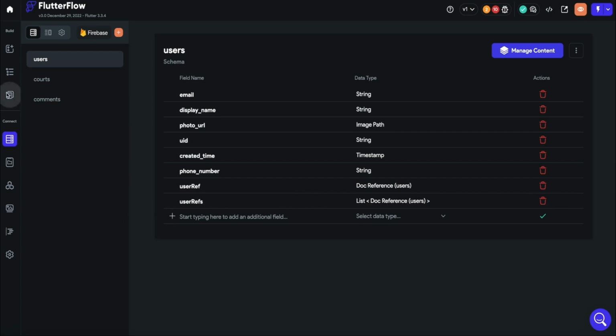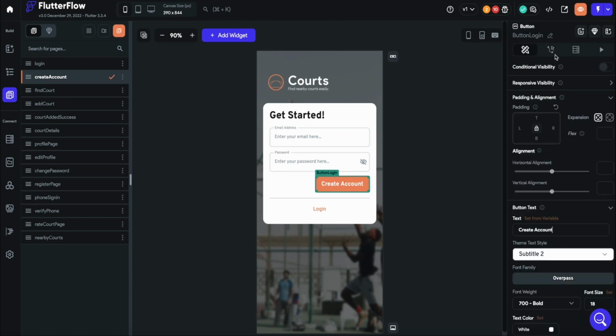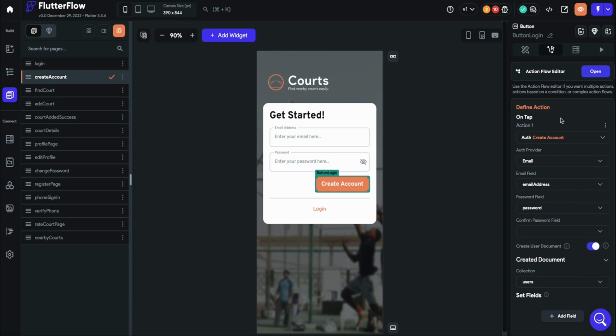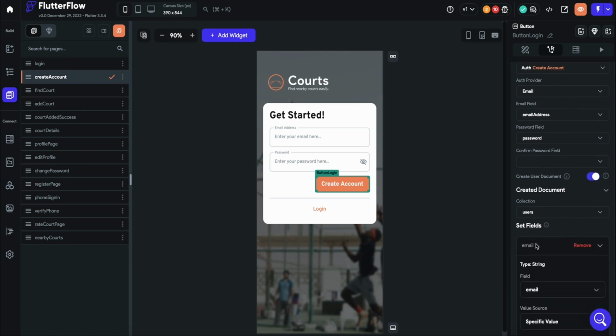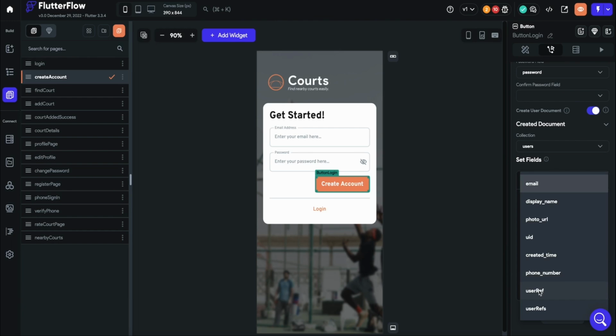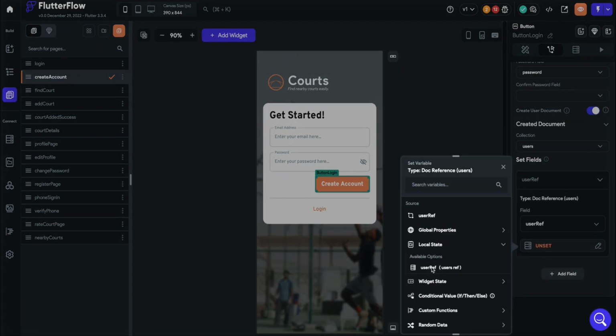Okay, so if we go back to create account and we click on create account and go to actions, you can see with this template, the create account action was already added to the button. But here we'll go ahead and set a new field. So when the user is signing up, we're going to set user ref to the local state, which is user ref.